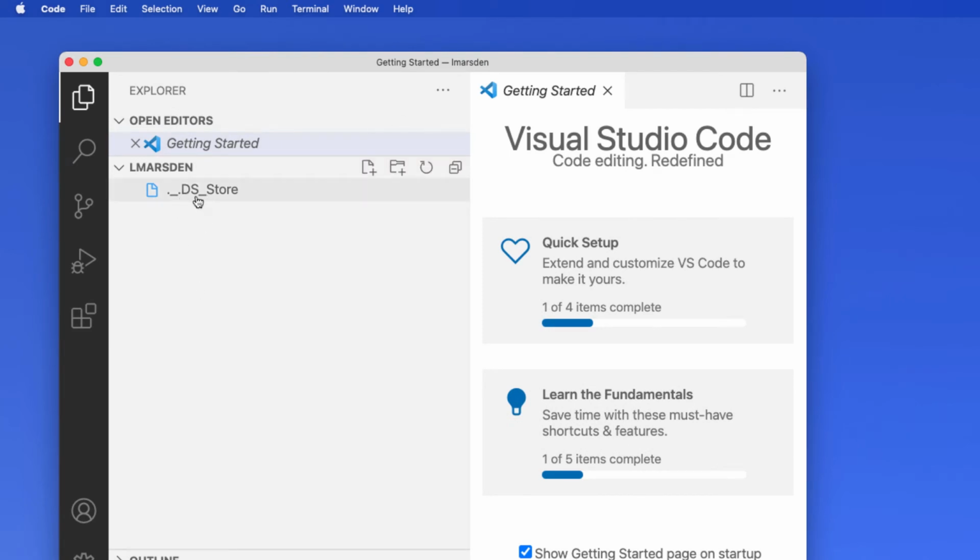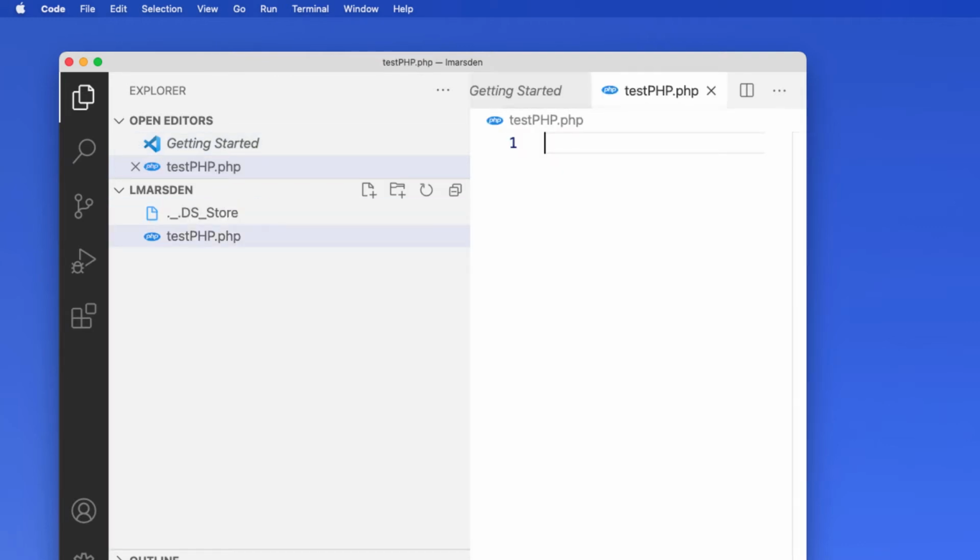At the moment you can only see a Microsoft shadow file or a hidden file that's there. Please don't delete it, just leave these files alone. And what we're going to do is add a file. So the first thing we're going to put in there is test.php and press enter. Now if I press Command S, this would have automatically been saved.